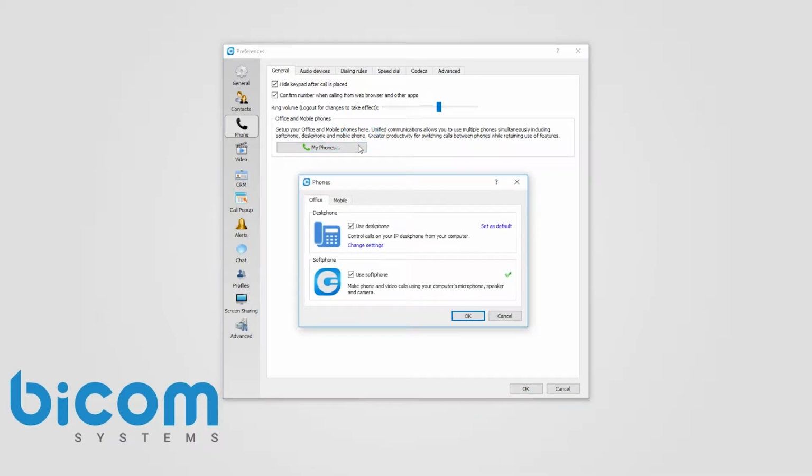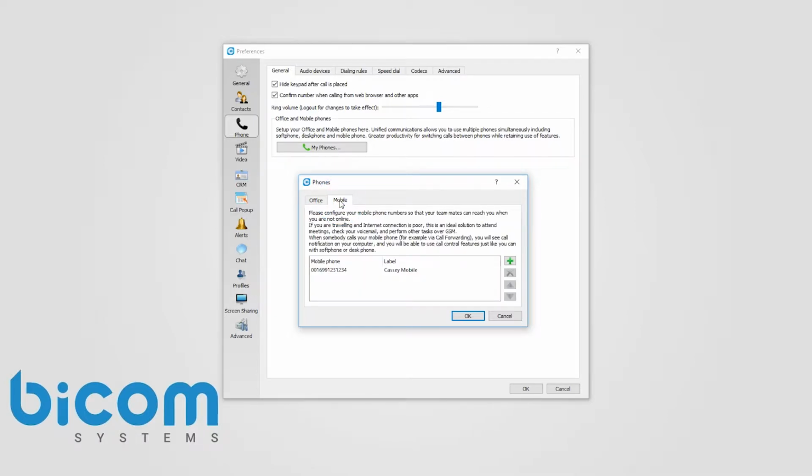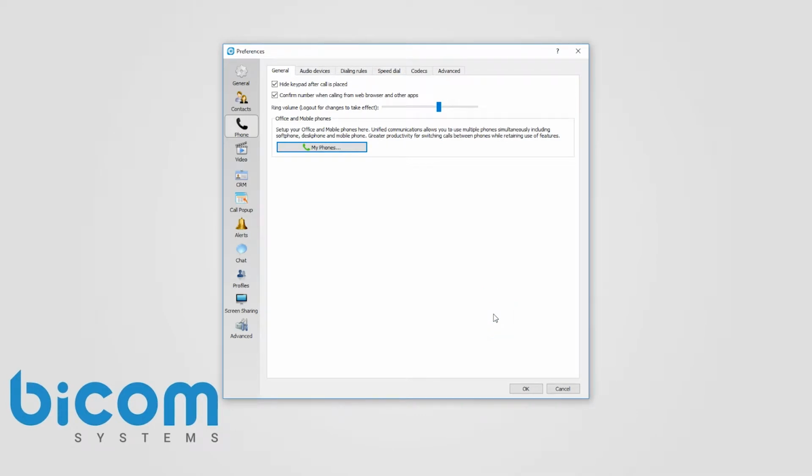The My phones button will allow you to set up your desk phone, soft phone, and add a mobile phone number. For more information on how to integrate your desk phone, you can watch the desk phone integration with gloCOM video.